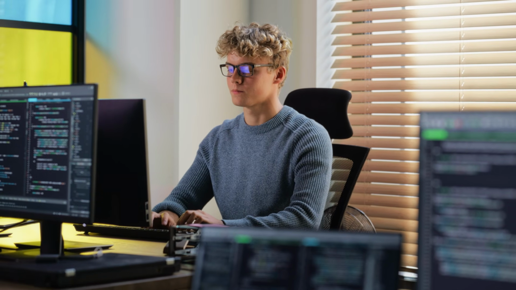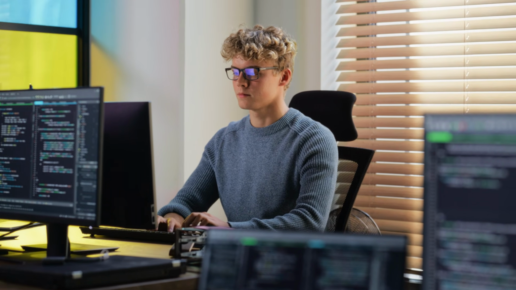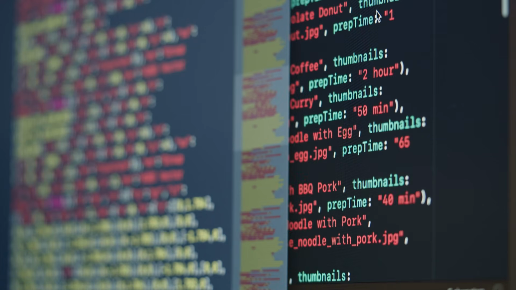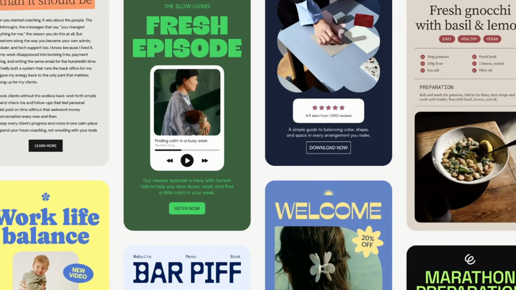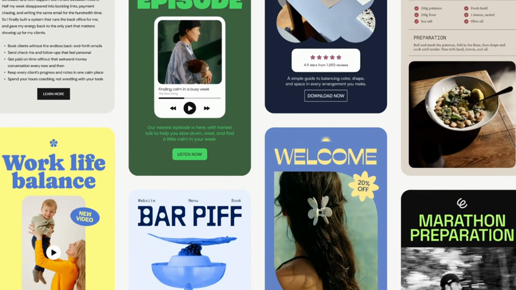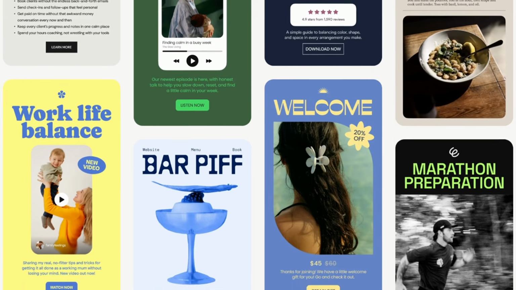So who is this actually useful for? I think this makes the most sense if you're a founder, engineer, or indie hacker who's already shipping emails but doesn't want to spend hours building or maintaining HTML templates. Whether it's onboarding flows, product announcements, launch emails, or change logs, you still need them to look good, but they probably aren't where you want to spend your engineering time.